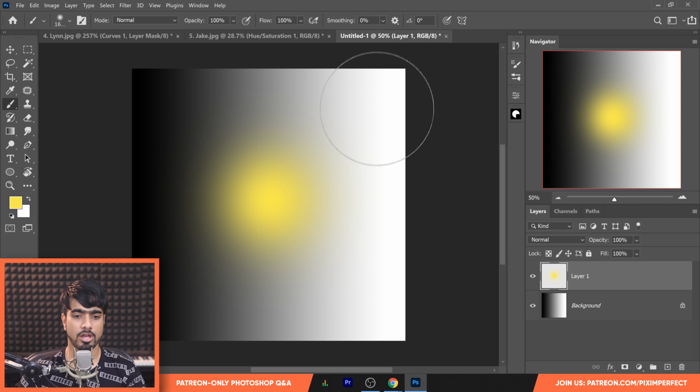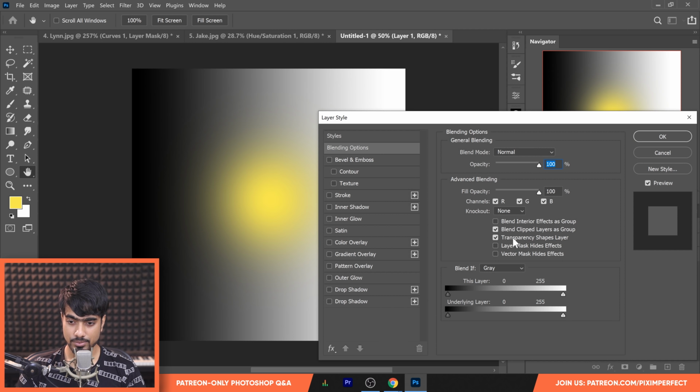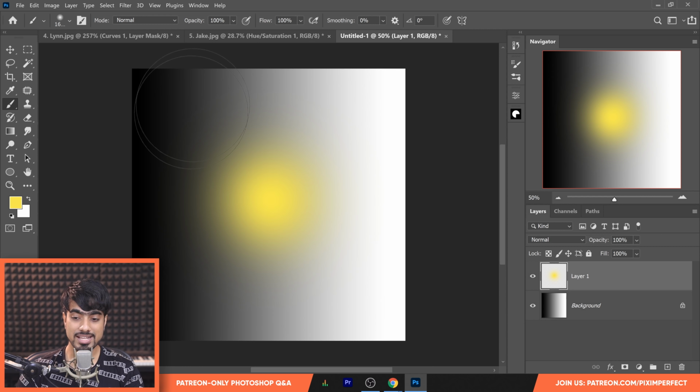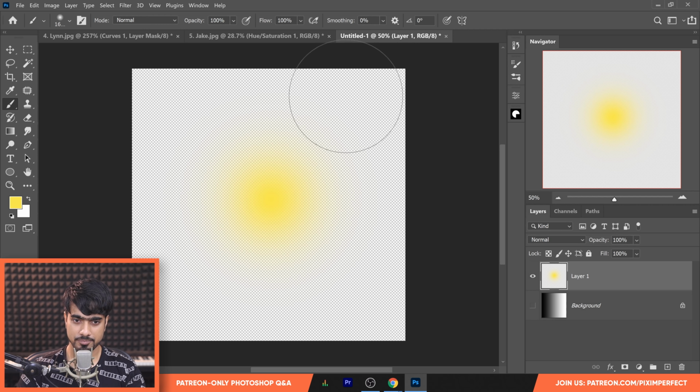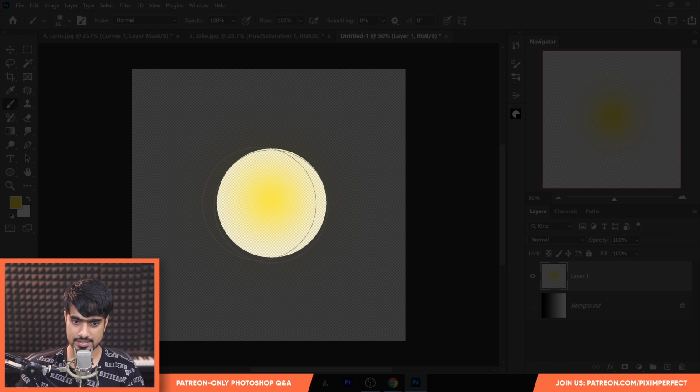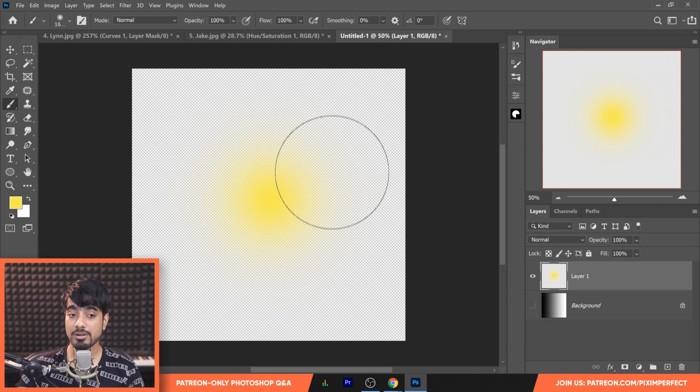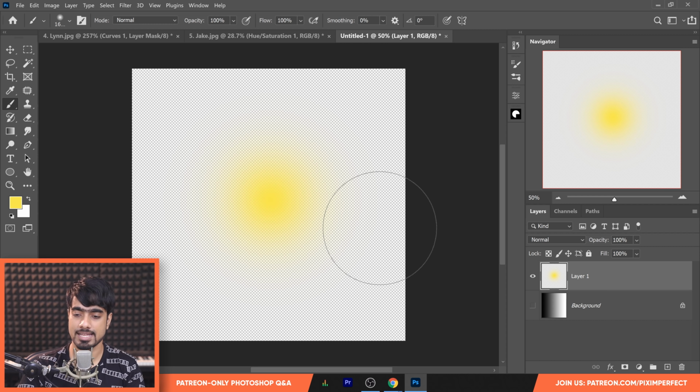Okay, nice blob. Now if you double click on the right hand side of the layer, right now transparency shapes layer is checked. So if you just look at this, these areas are transparent. This area is filled. So transparency determines the shape of the layer. It is the transparency which determines that this is round in shape with a lot of feather on it, right? It's a soft round shape. It's transparency that determines that.